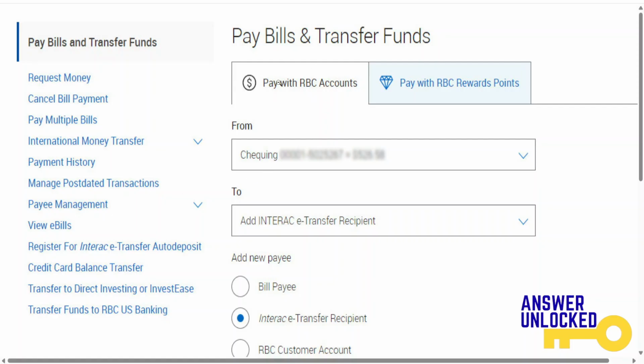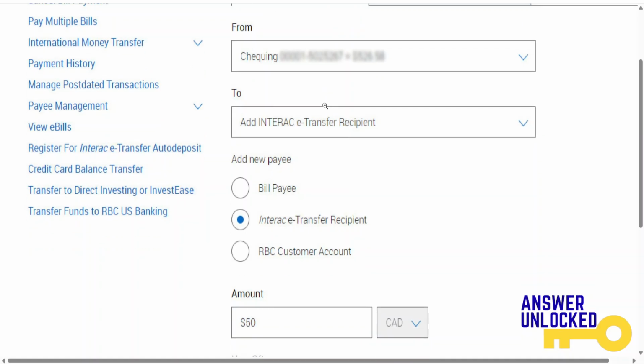Then what I want you to do here is click on Pay with RBC Accounts and choose from which account you're sending. So choose our checking account from the drop down. And then when you say "to," you select Add Interac e-Transfer Recipient. So you can select this one right here where you're adding a new payee. So choose Interac e-Transfer Recipient.